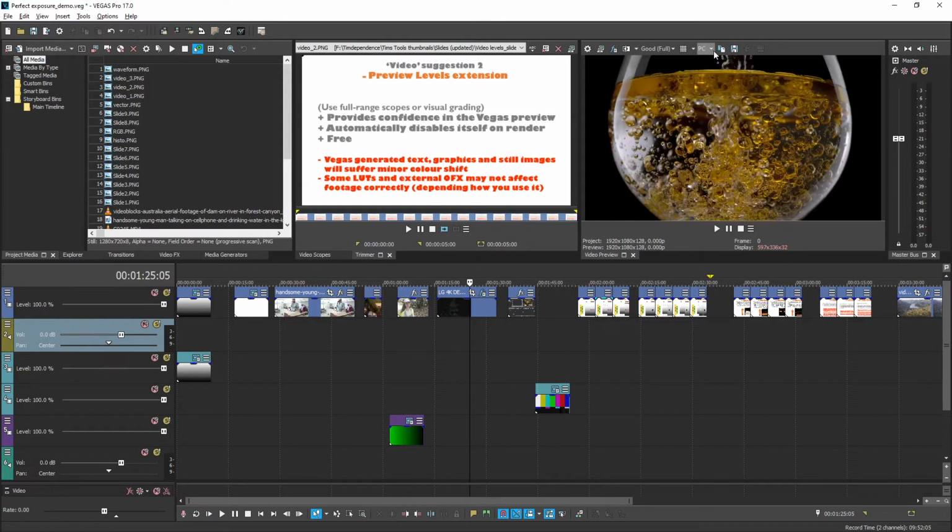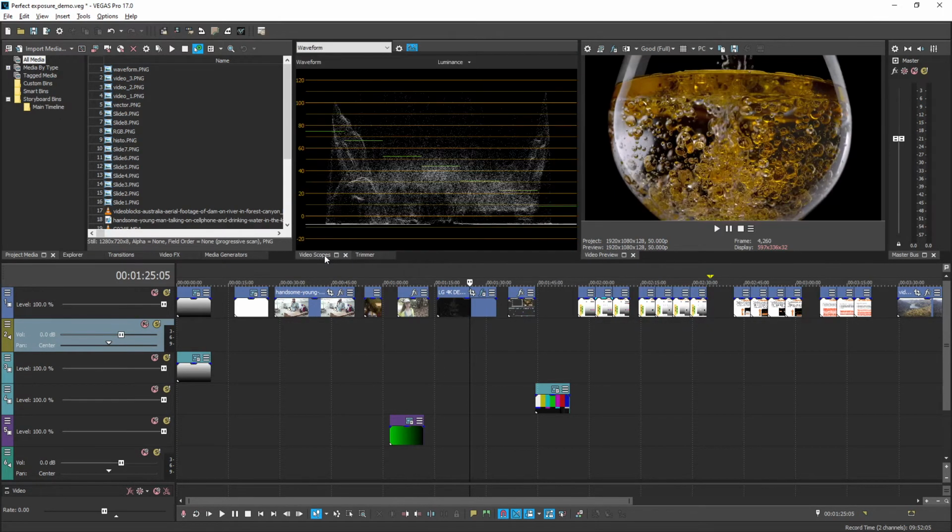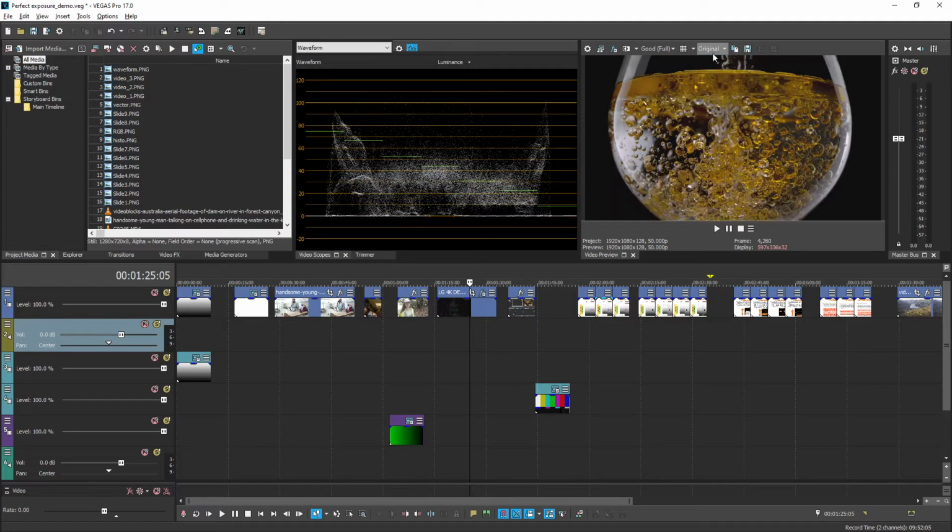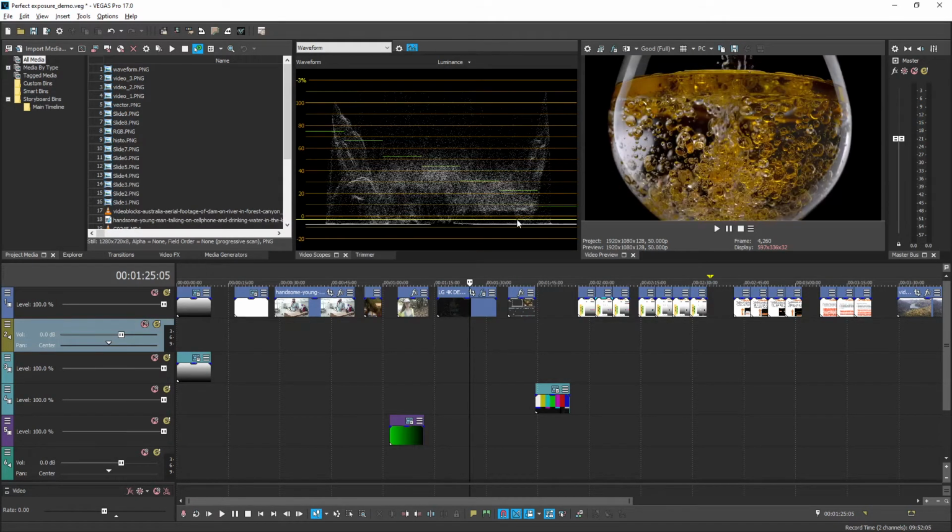So when I click on PC, and this is the one that I normally use, PC will basically stretch the video in both directions. So you see, if I go back to original, okay, this is what the Vegas preview natively looks like. When I go to PC, you'll see that it stretches up and also stretches down. Okay, so it is stretching it now into this illegal range, which is actually not what we want.